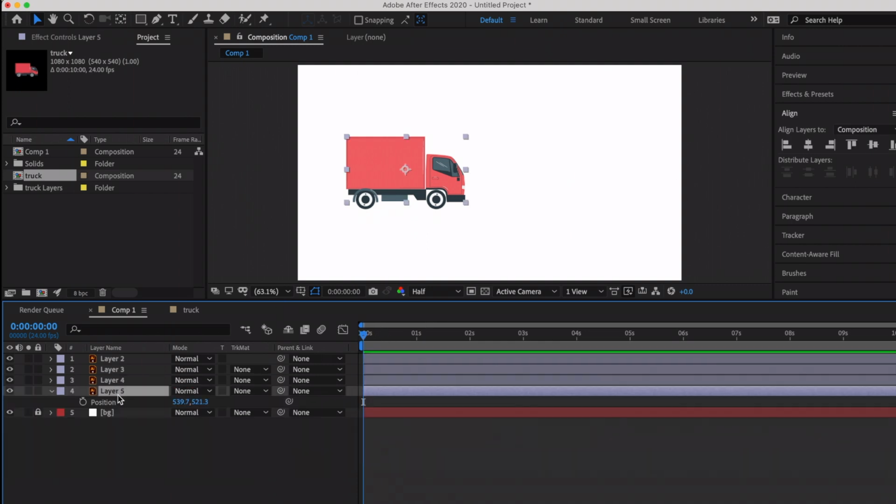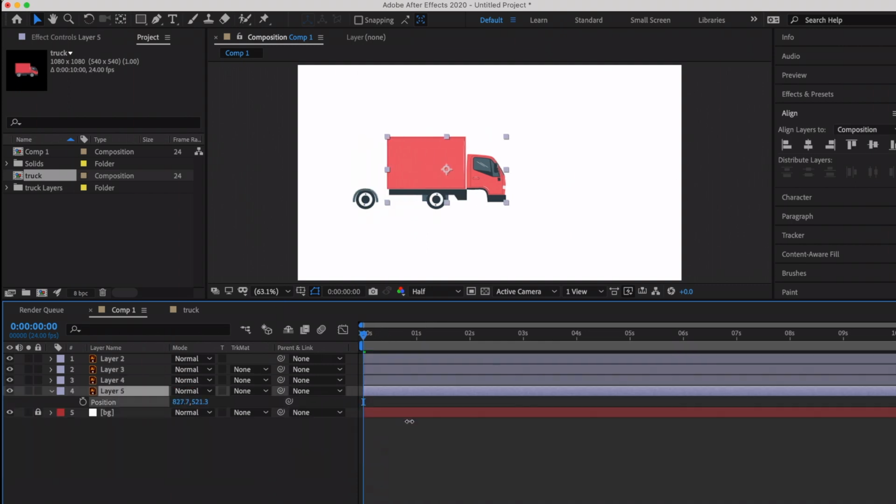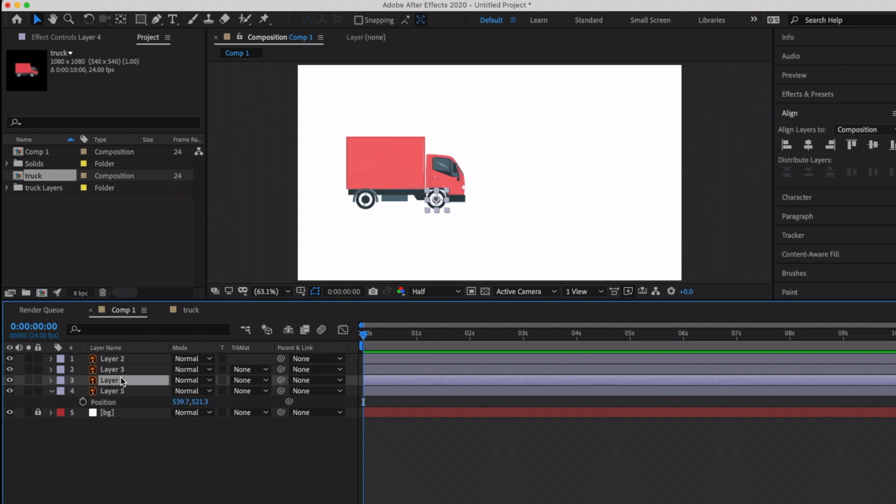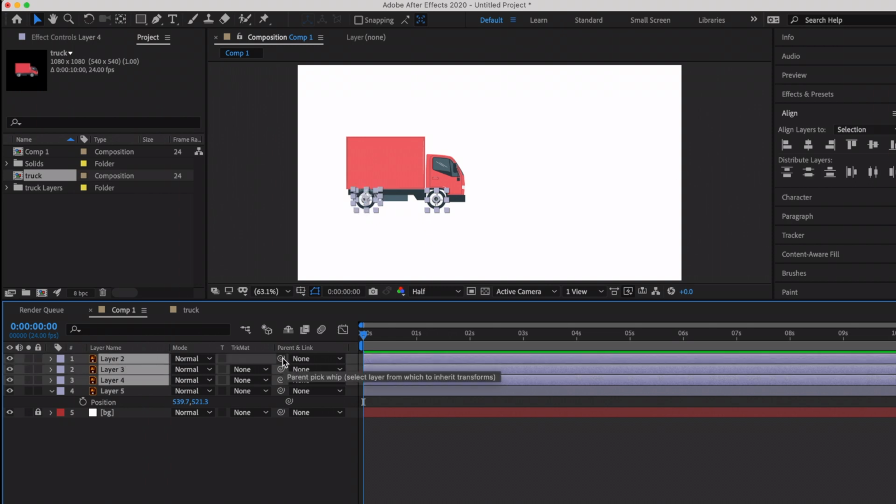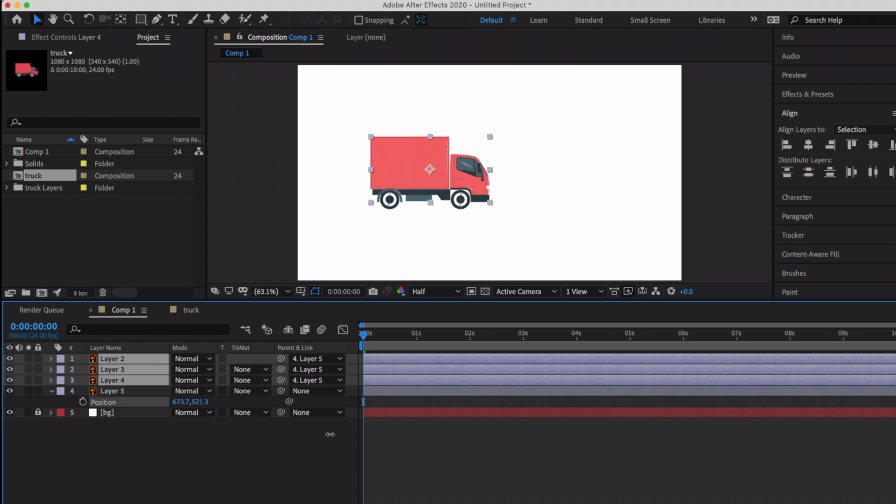The body is separate from the wheel layers, so if I animate it, it won't work. Now what I need to do is parent the layers. So I select all the three layers and parent them using the pick whip tool to the main body layer. Now if I move the position of the body, the wheels will move as well.